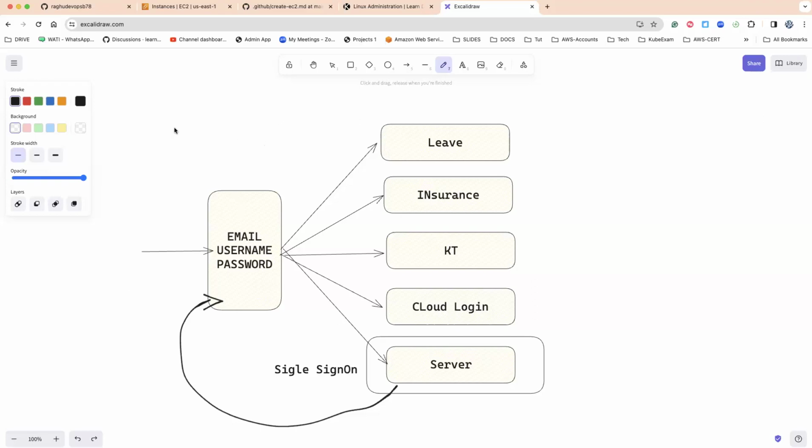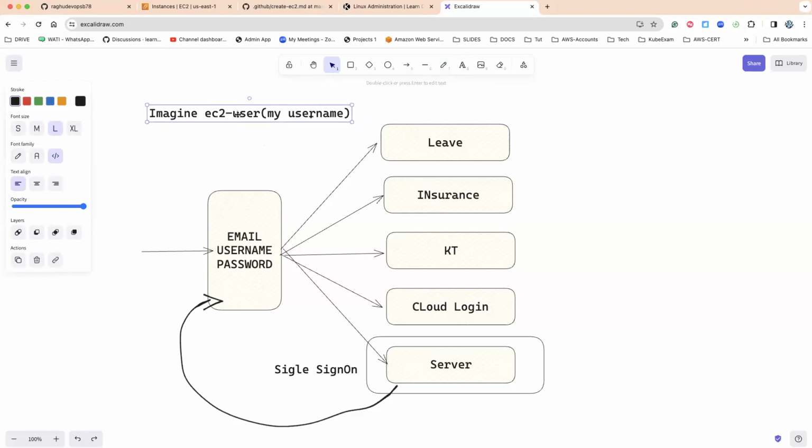You rightly asked; I missed mentioning one more point. Just imagine EC2-user is your username. I can't simulate all those particular things in the lab, so just imagine that in place of EC2-user, you enter your own username. The company is providing one username; you enter that username. And instead of the password DevOps 321, you enter your own password. Just imagine that you are entering that only.